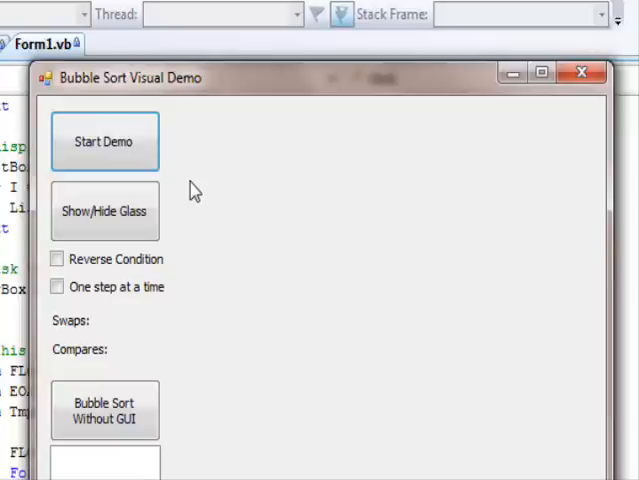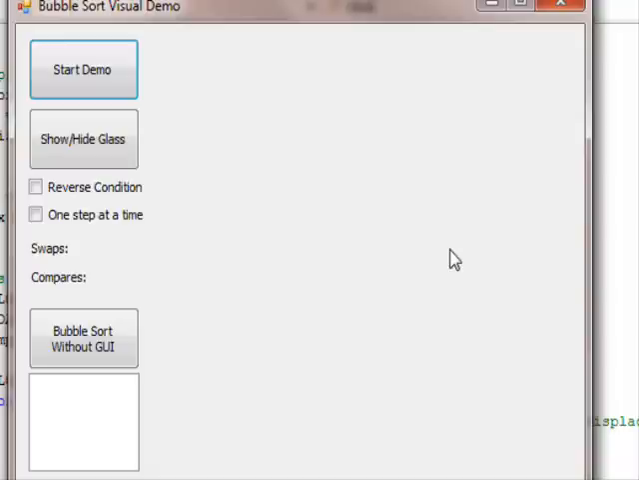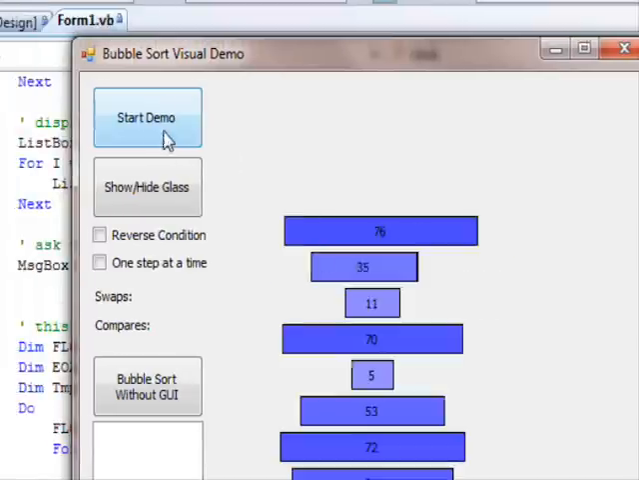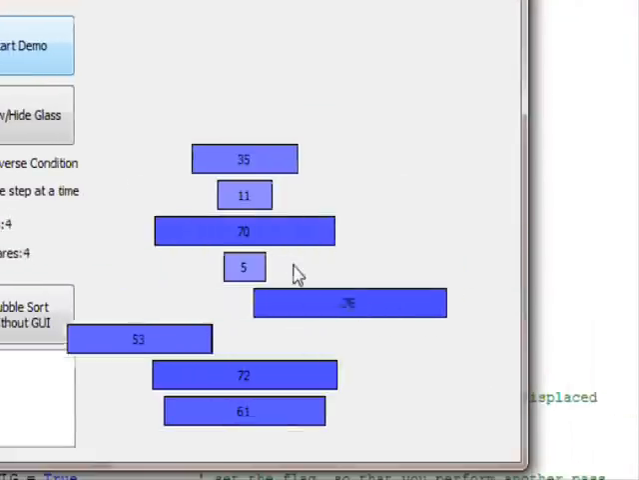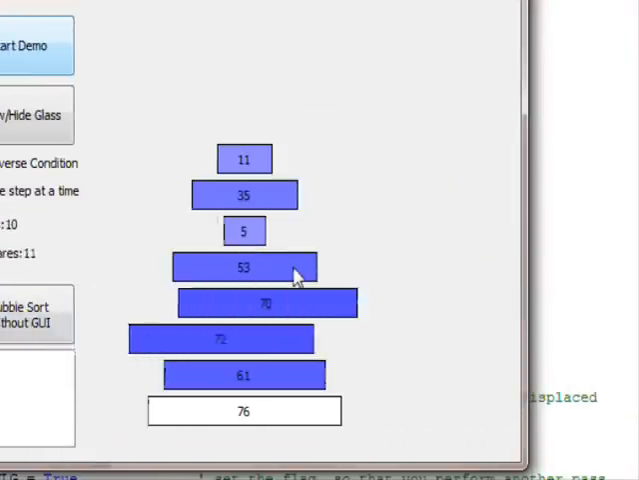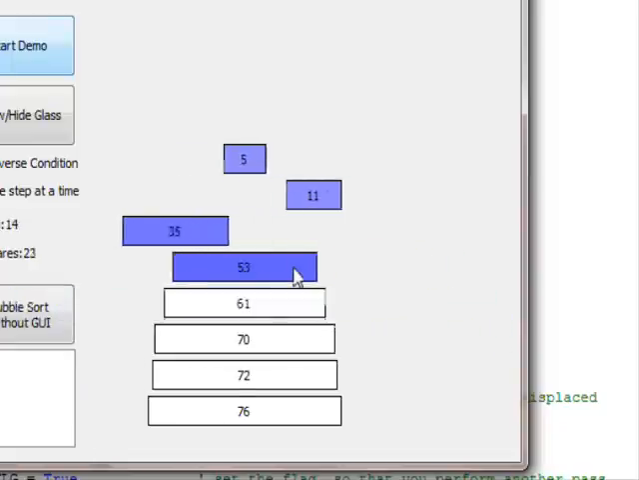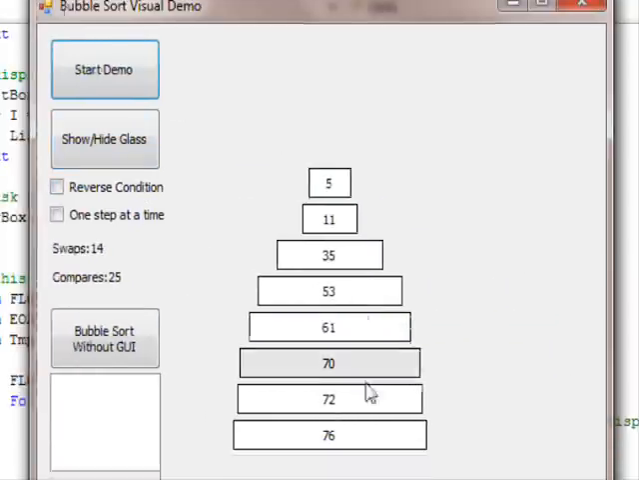It's the bubble sort. So I've created this demo and I hope it will show you, or make you understand, how bubble sort works in case you don't know it. So I'm gonna hit start demo here. So have a look here. Now it's sorting, and I'm gonna start explaining what's happening in a minute. And the values are now sorted.